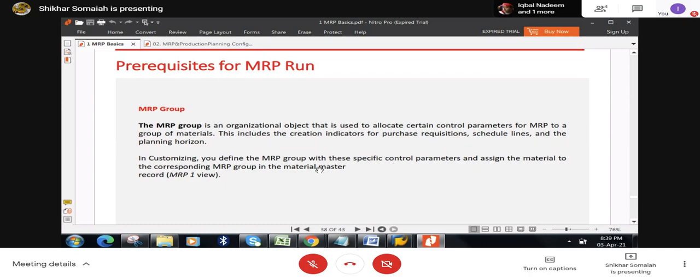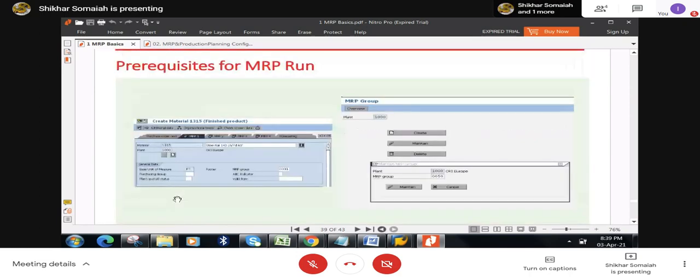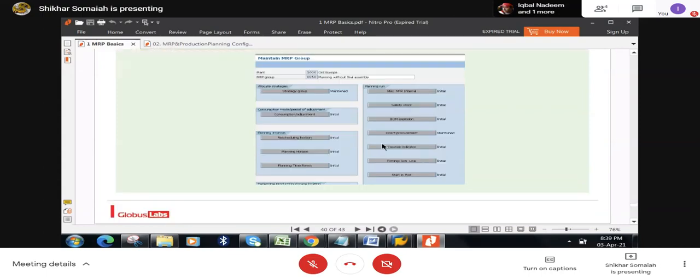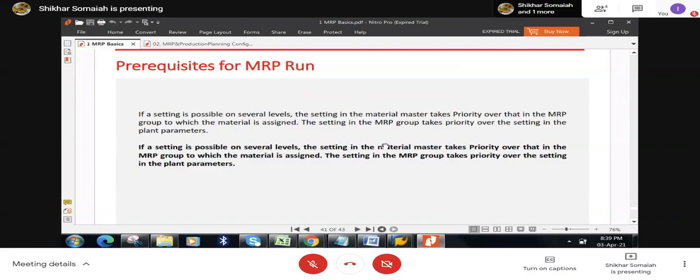So materials have to correspond. These MRP groups are again divided into storage location. These are also standard SAP MRP groups. Maybe MRP group 1000 is there. So this is also a prerequisite for the MRP run. This is again divided into settings possible on several levels, MRP groups.